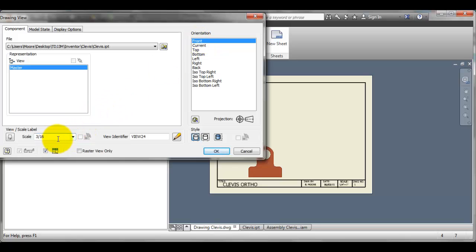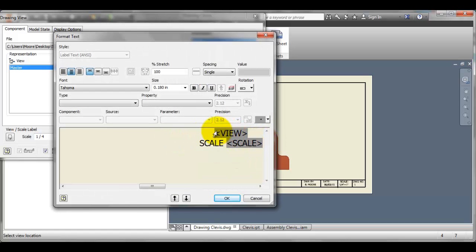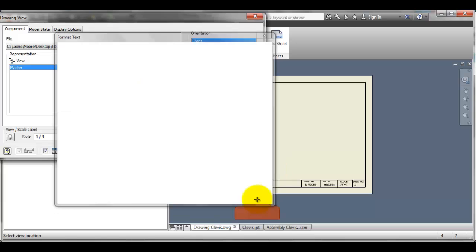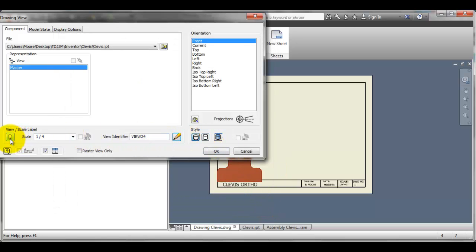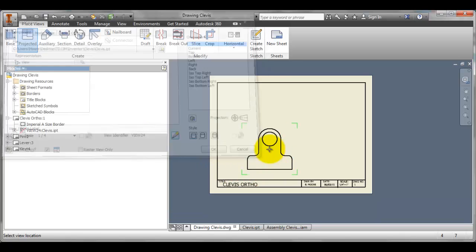And I'm going to set my scale. I think I can probably go to something like 1/4 inch. And then if I wanted to do a view identifier, which would maybe say front view or something like that, then we can click on the pencil and make changes to what it says here. But I'm not going to do that at this stage. If you did want it, then in order to get it to show, you'd have to do the toggle label visibility, and then you would click that on, and then whatever you have in here would show. So now I'm going to click somewhere on the screen to place my view.